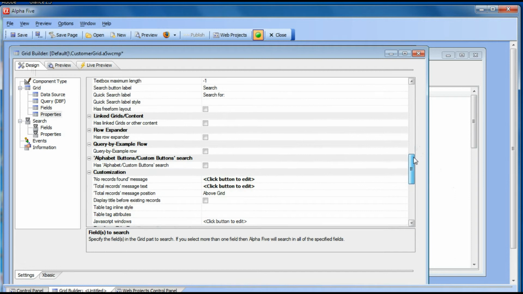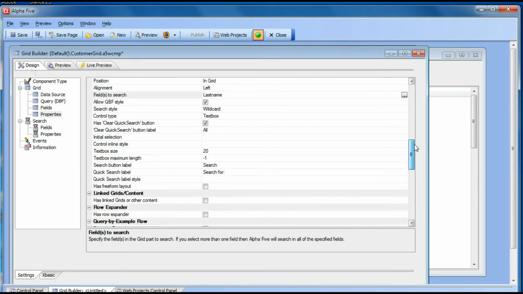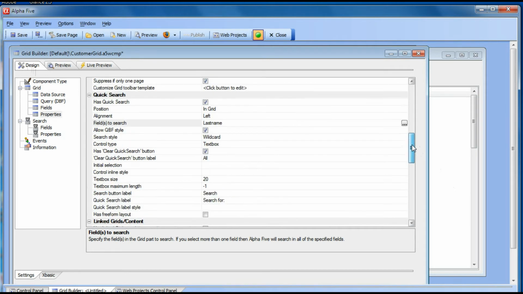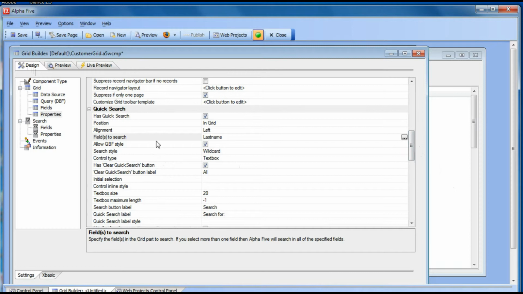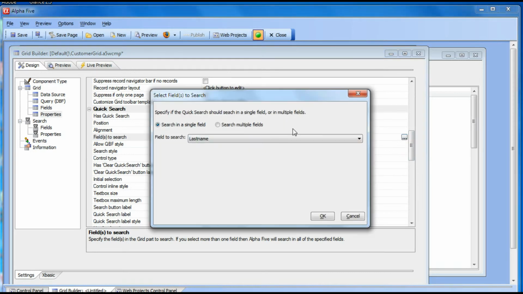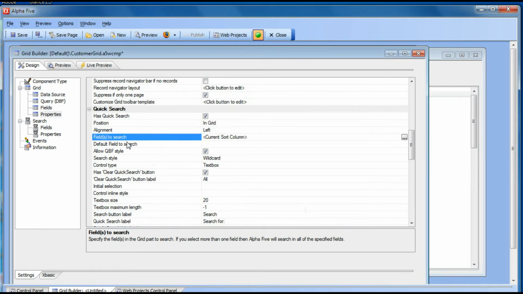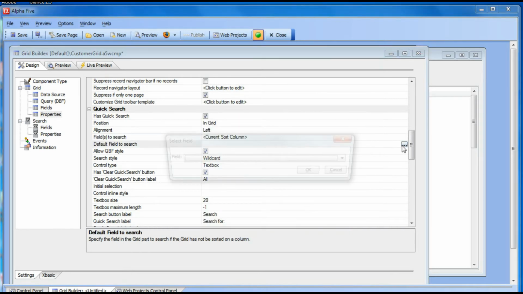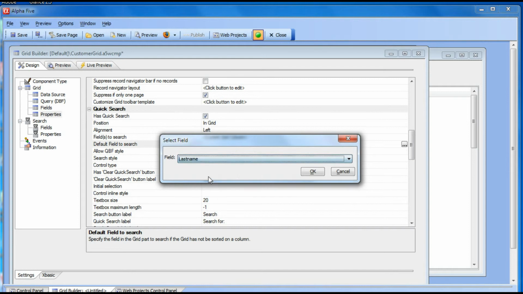For example, one of the things that you can do in the quick search is specify that instead of searching on a single field, you can search on whatever the current sort order is. So let's go here and change that to current sort order, and then specify that if the grid is not sorted, we'd like to sort by last name.